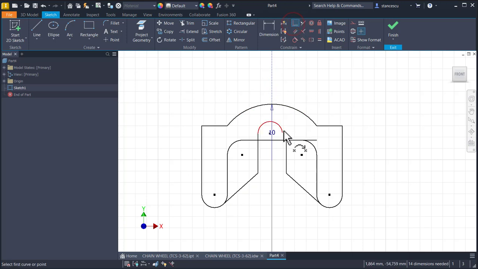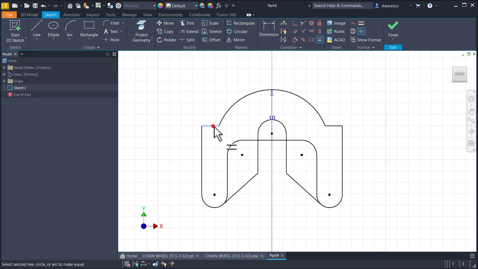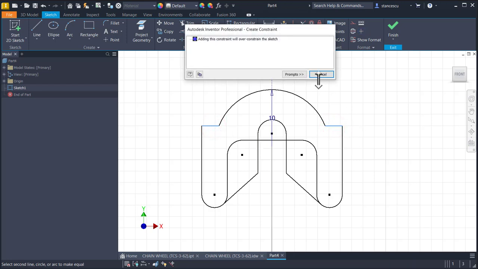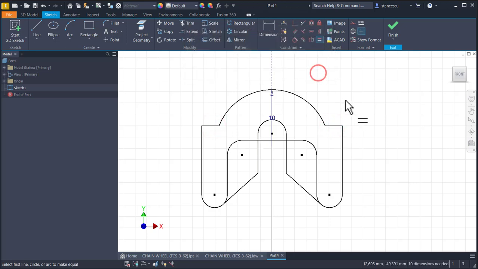We make coincident this point with this point. We trim this end and we wonder if this point is okay. It is not okay. We make collinear these two and equal, my friends. This is already placed because of the mirror.